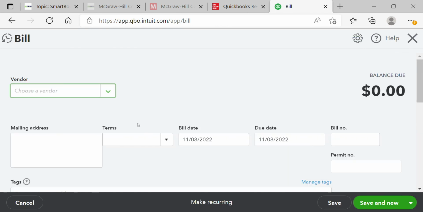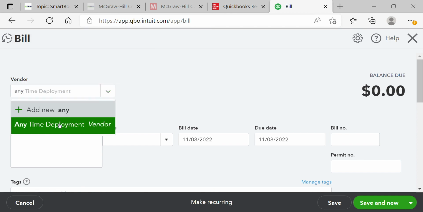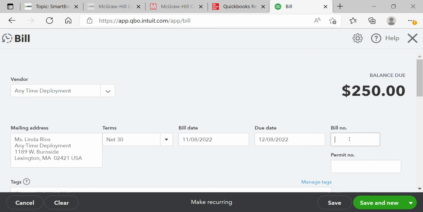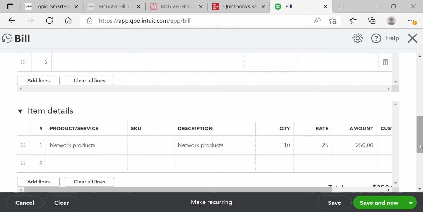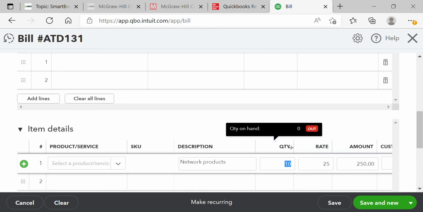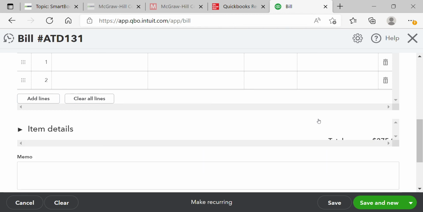The next one is Anytime Deployment. So select Anytime Deployment. The bill number is capital ATD131. And we purchased 11 network products. So you're going to scroll down to items detail. They already have network products because we've purchased them from them before. All we have to do is change the quantity to 11, and then it'll change it to 275, and then that is save and new.